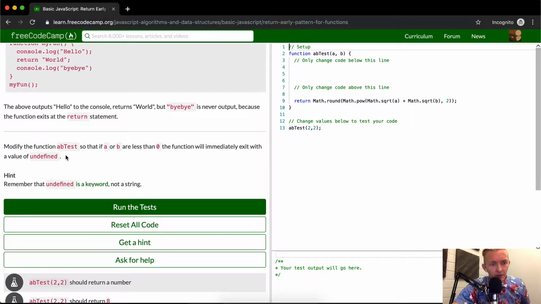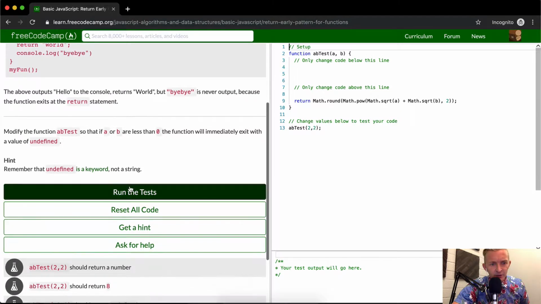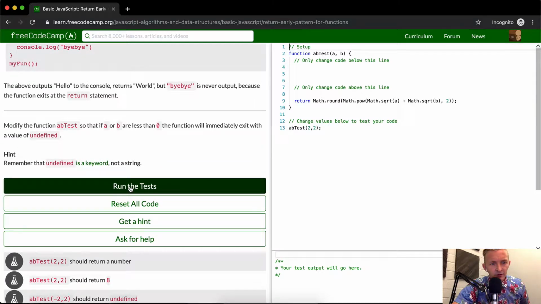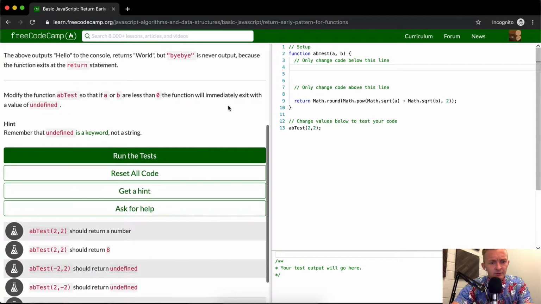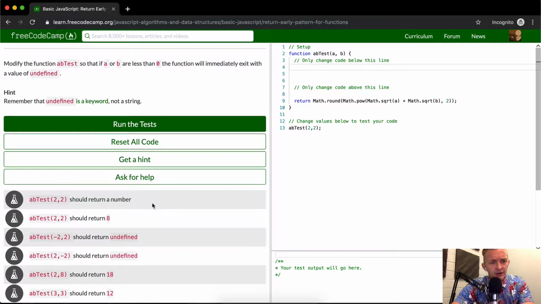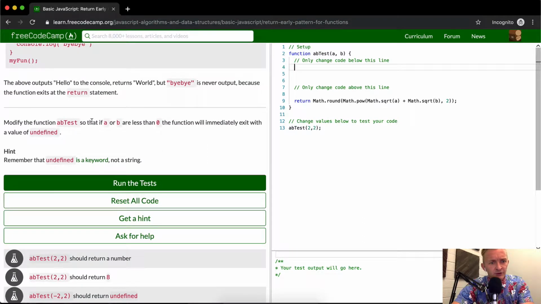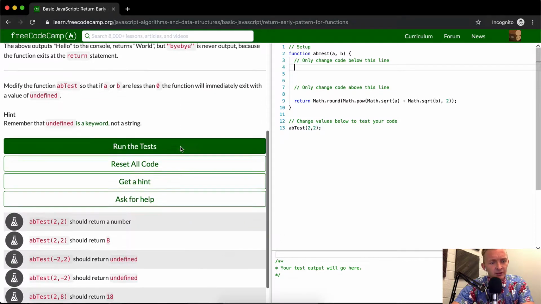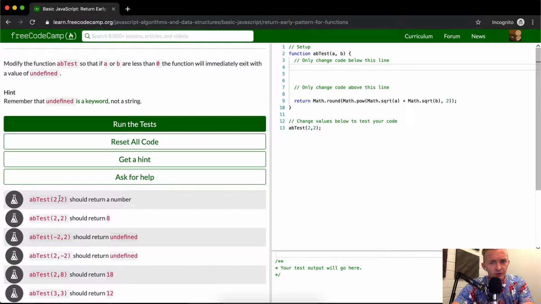We want to modify the function ABtest so that if A or B are less than zero, the function will immediately exit with a value of undefined. Remember, undefined is a keyword, not a string. Okay, modify the function so that if A or B are less than zero, we will immediately exit. If it's two and two, we should return a number.